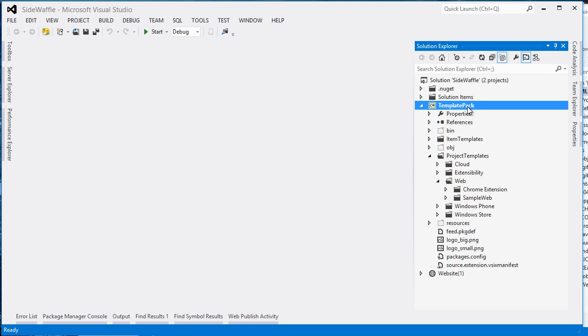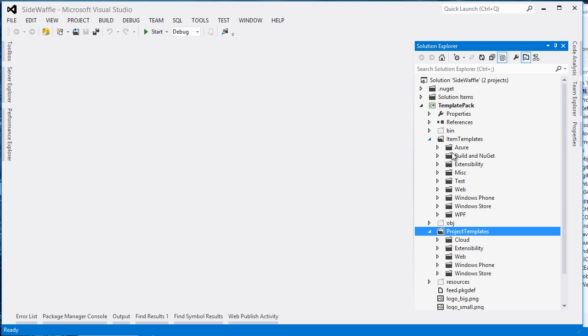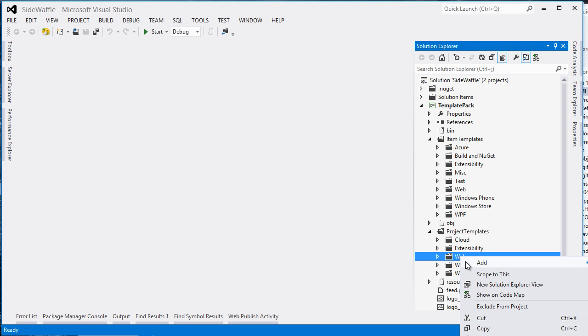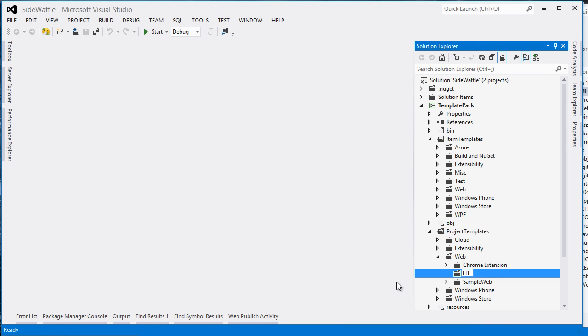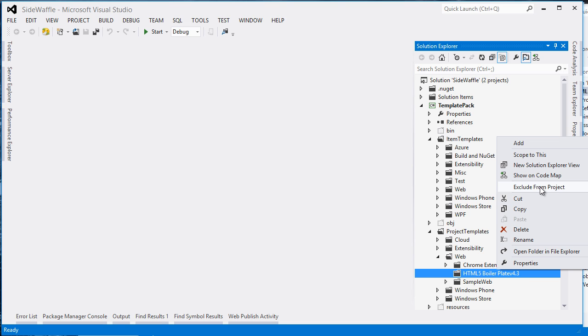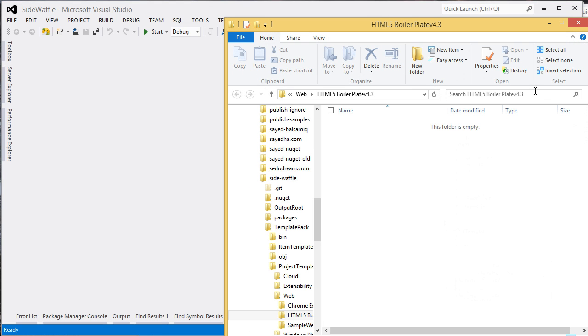Inside the template pack project, we've got item templates and then project templates. The way that we've got this set up is the first folder here under item templates or project templates represents the node where that template will show up in the add new project dialog or add new item dialog. In this case, since I want the HTML5 boilerplate to show up under web, go ahead and create a new folder here under web. And then I need to copy those files which I just extracted into that folder as well.